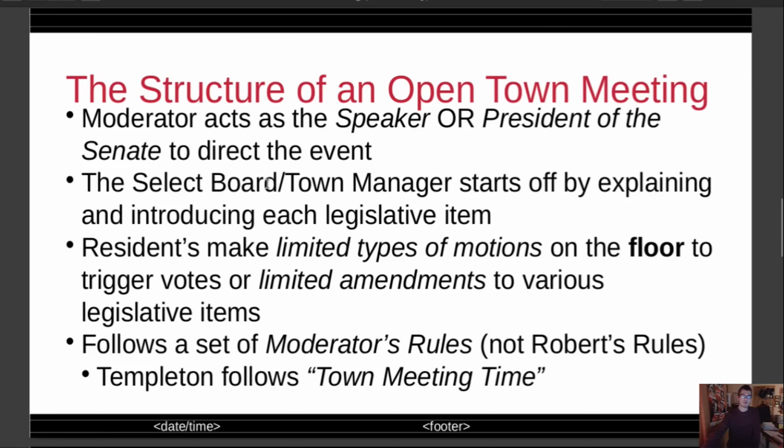The select board, the town manager, or the town administrator starts off by explaining and introducing each legislative item, each article on the warrant, each bill, so to speak. Residents are allowed to make limited types of motions on the floor when you're at the microphone to trigger votes or to propose limited amendments to various legislative items, meaning that you can, on the floor, amend certain things, but there's rules for that. Those rules are the moderator's rules that allow for that, and they are not Robert's rules.